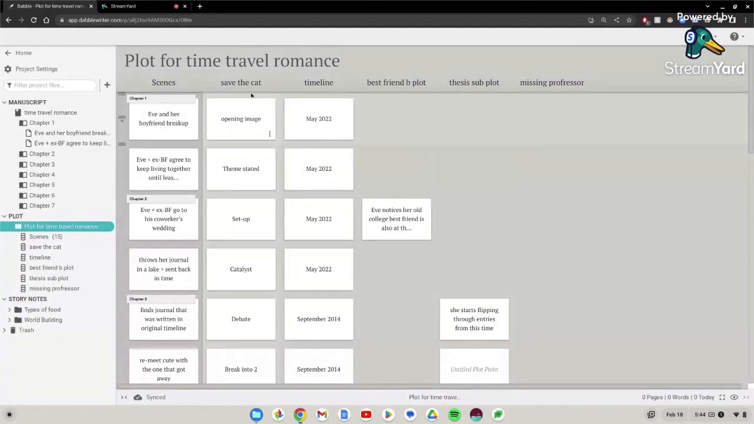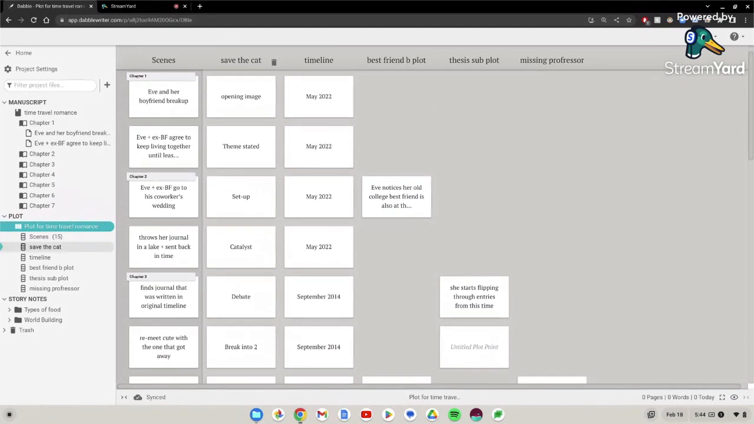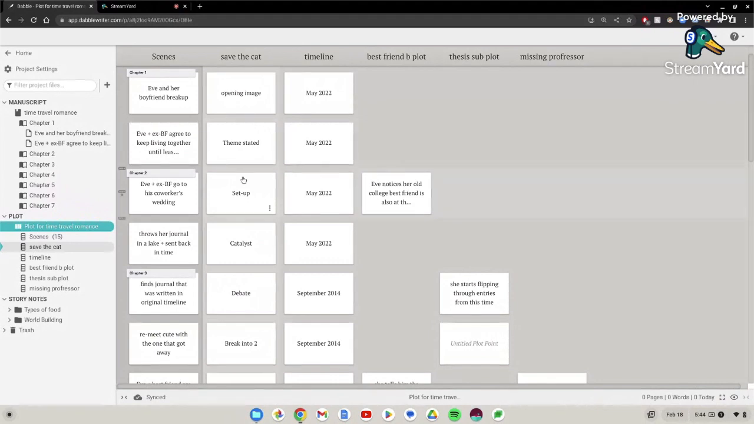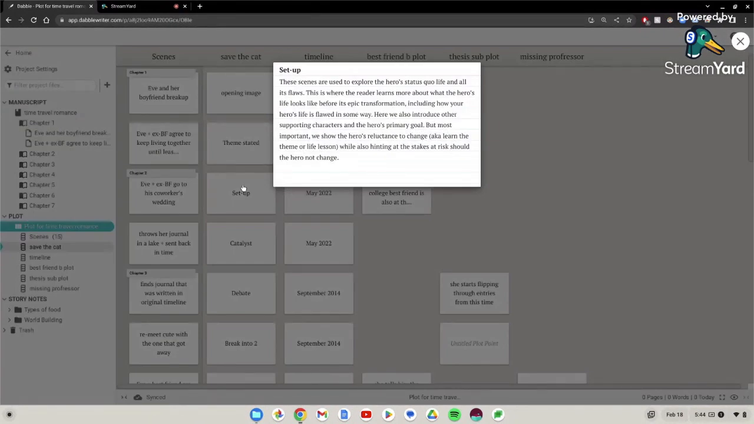And then we have some plot threads. I have picked each of these according to what would be most helpful for me to keep track of. For example, one thing I always like to track is Save the Cat beats. And I find it really helpful to keep these handy. So let's say I'm working on a scene that really falls into the setup beat. I've copied this language from Save the Cat and put it into a plot card so that I can keep it handy.